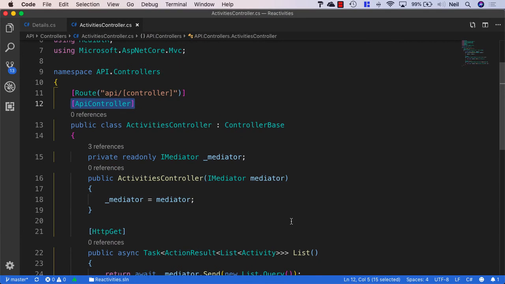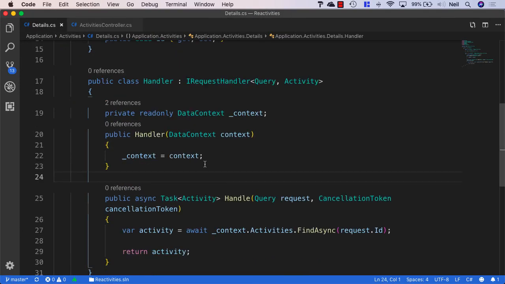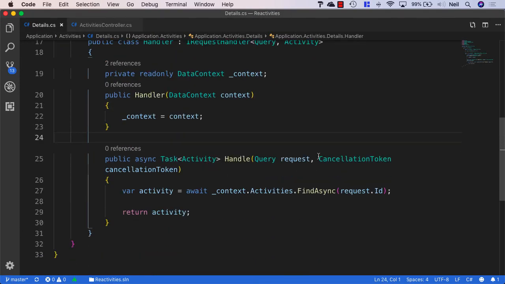And what I want to talk about next is something that I've kind of been ignoring up to now. And that's these cancellation tokens. What are they? How can we use them? Should we be using them? And what benefits do they give us? And we'll talk about that next.